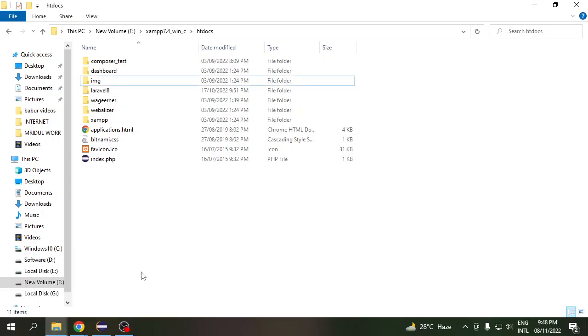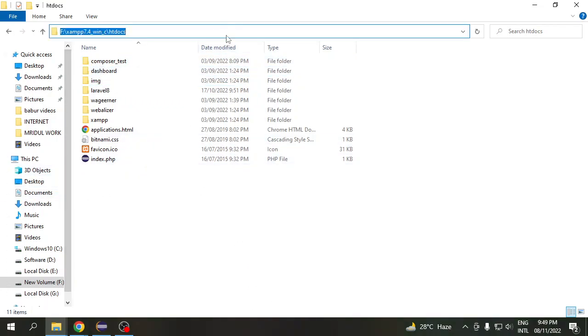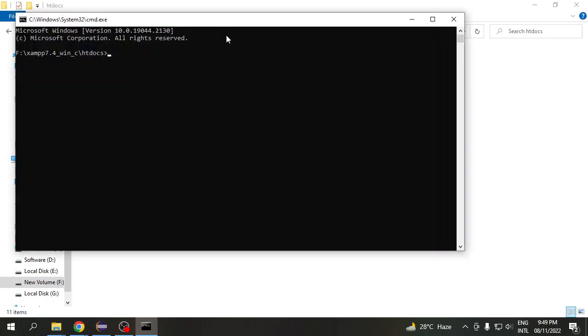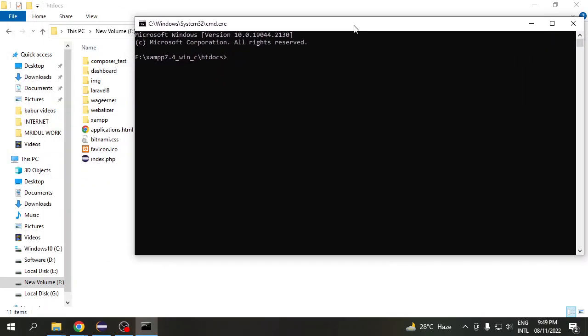Hello friends, let's see how we can install Laravel. Here we are in a development folder, and I will initiate the command prompt first. Let's go to the command prompt, in which folder I will install Laravel. So I will give this command.